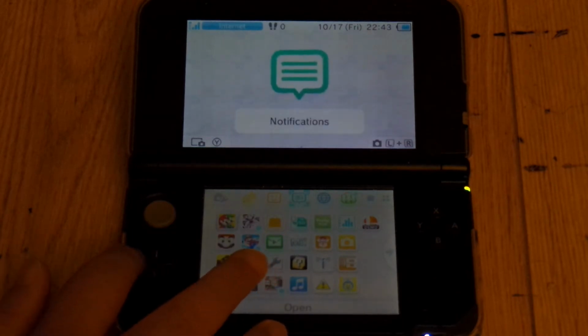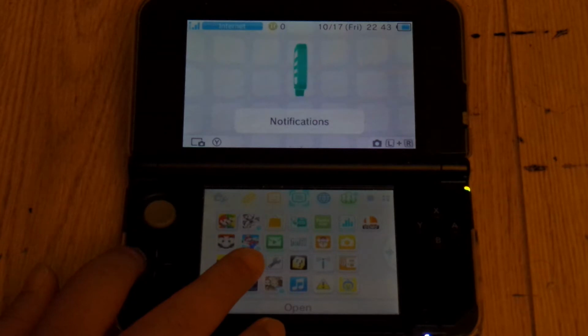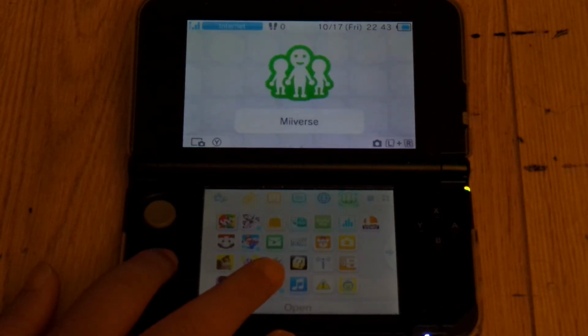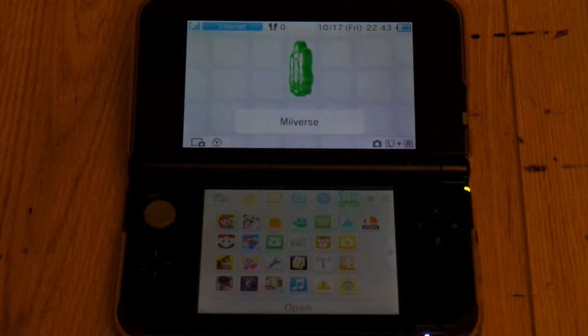And as you can see on screen, the top bar now has bigger icons. The notifications, friends list, game notes, internet browser, Miiverse, they're just bigger icons altogether, so they did give us bigger icons for that too, which is very nice.